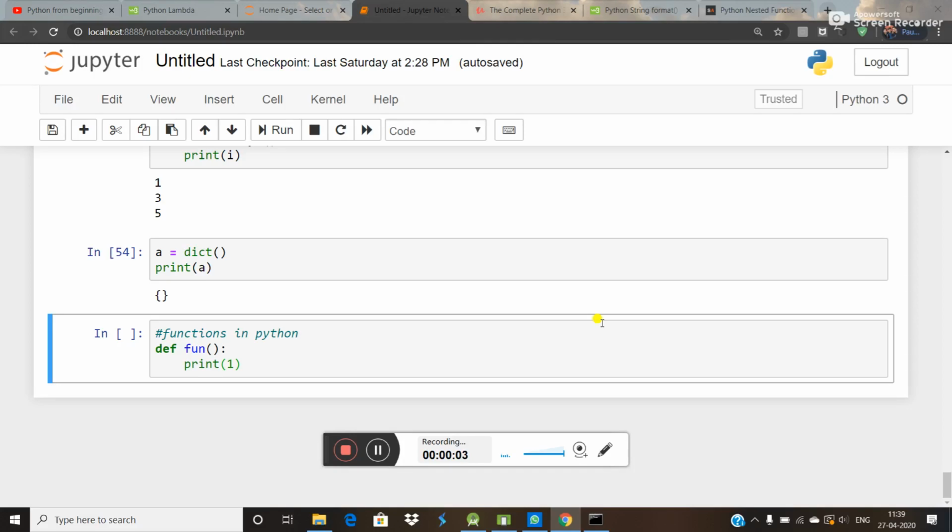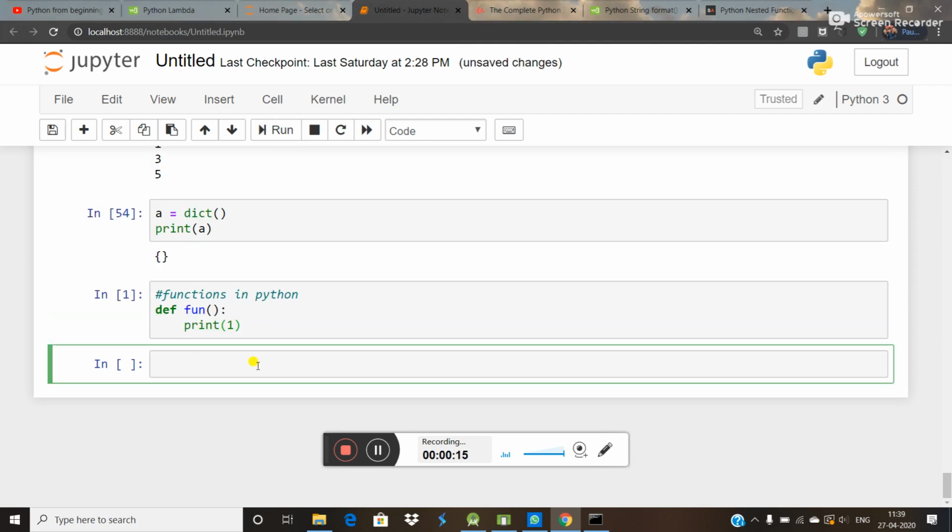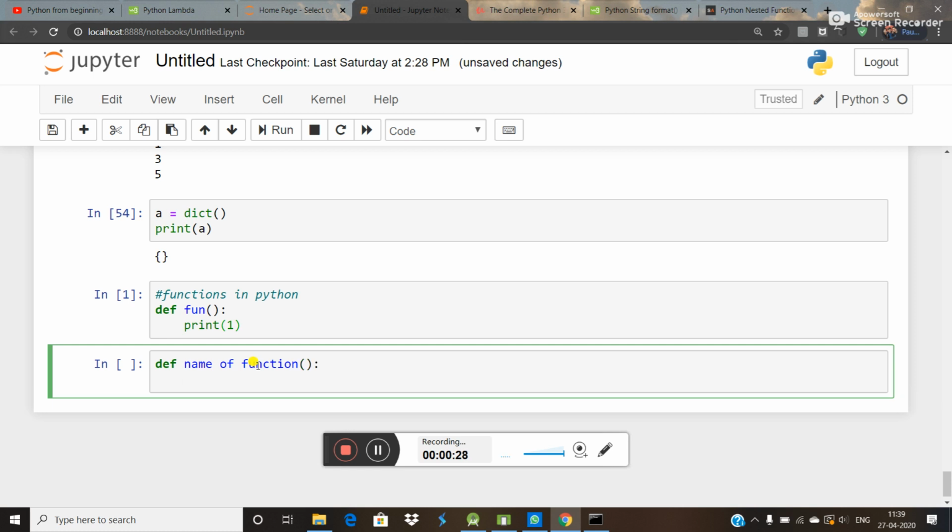So in this part we are talking about functions, how to declare a function in Python and how to return values. Basically, if you want to declare a function, you have to write def, and then the name of the function, and here a colon. Then you return the values if you want to return; if you don't want to return, then don't.